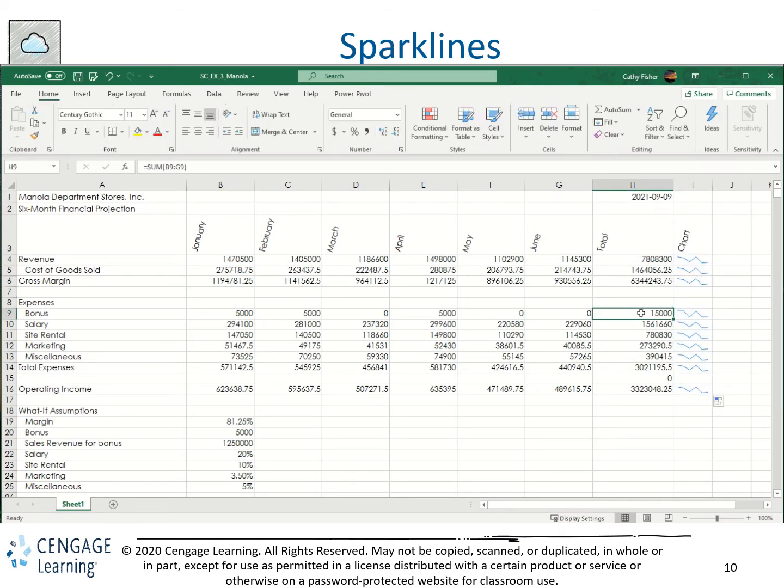The only one that's a little bit different is the one in the bonuses, where it shows that we got $5,000 bonuses and then nothing, and then a $5,000 bonus and then nothing till the end. So we can see the difference there.